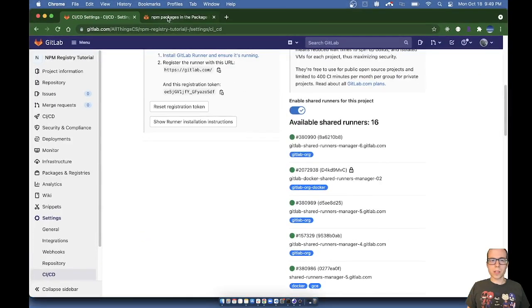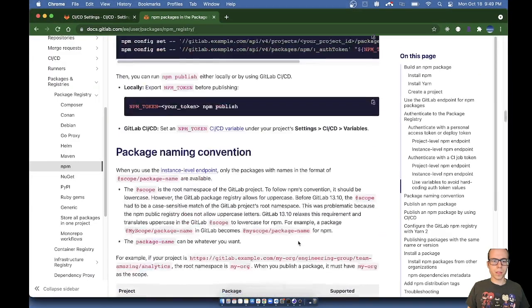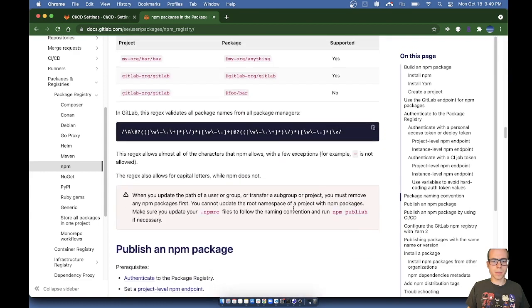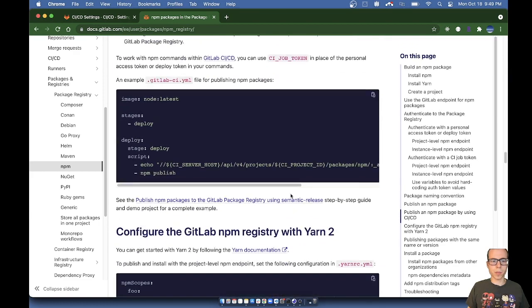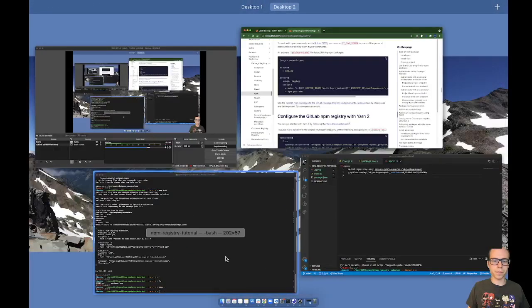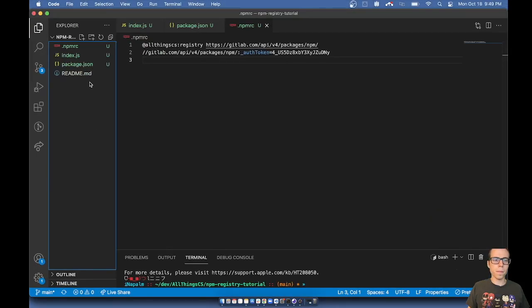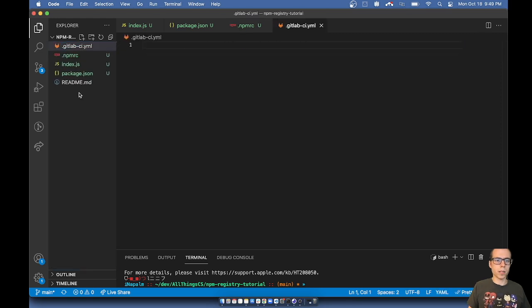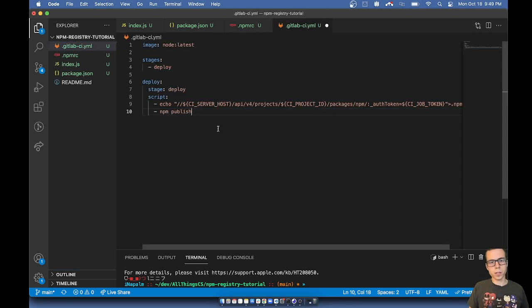All right, so the next thing we're going to want to do is set our GitLab-ci. So I'm just coming down here, and then we're going to get our GitLab-ci right here. Okay. Create new file, gitlab.ci.yml. All right. Paste in this contents.